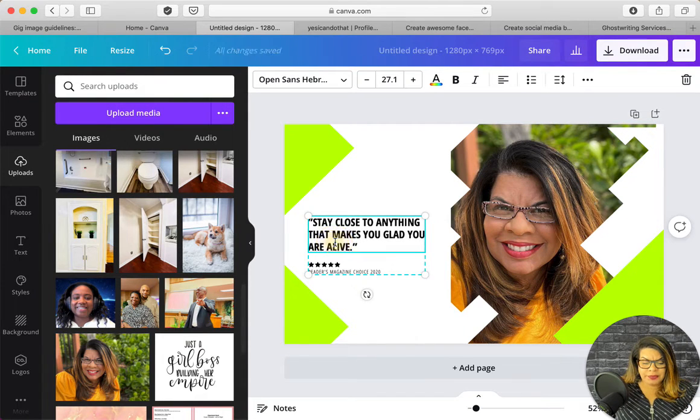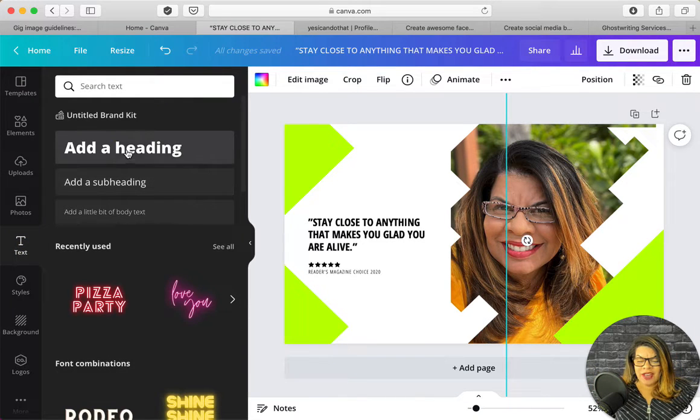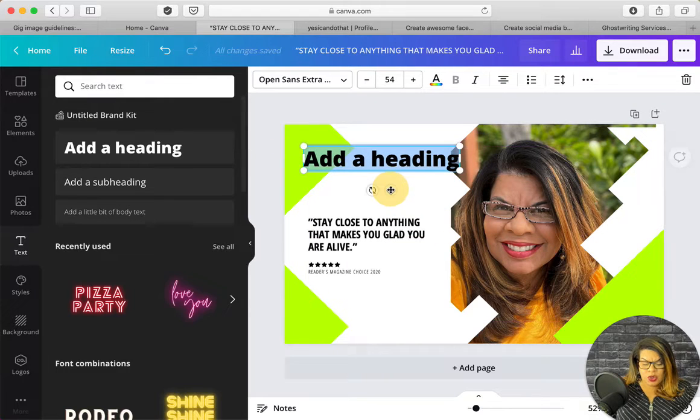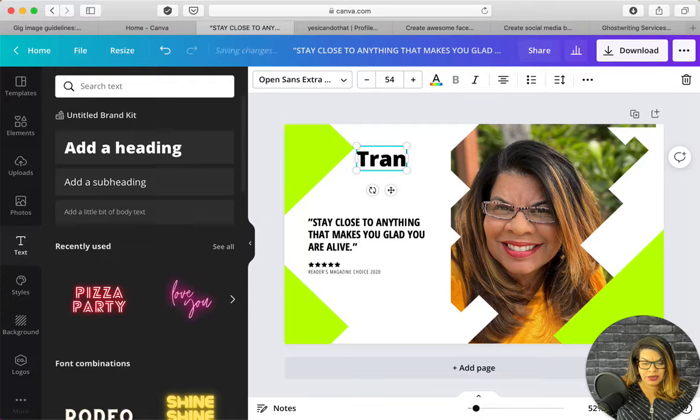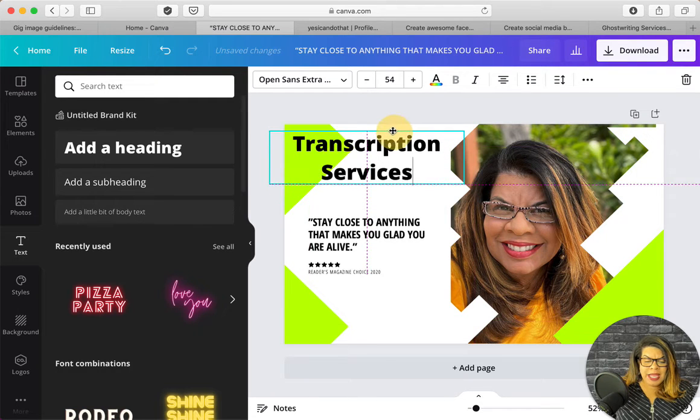Now, over here, we're going to talk about the transcription service. So let's go ahead and add some text. Look at the panel over here where it says text. I click on the text and I'm going to add a heading. Now, this heading is going to say transcription services, right?